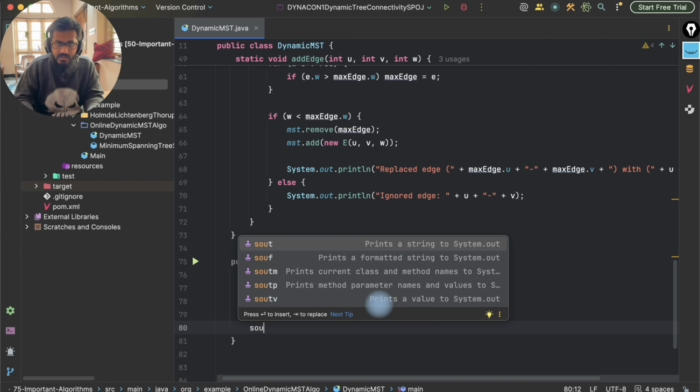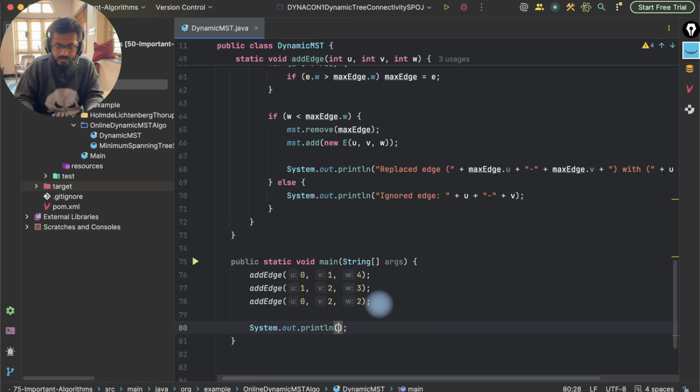So I'll just go with system out println, slash n. So let me go with the final MST. So this is also fine. So the next, we have to print the final MST edges. So for that, I'll just go with a for loop. I'll just go with E of this MST.